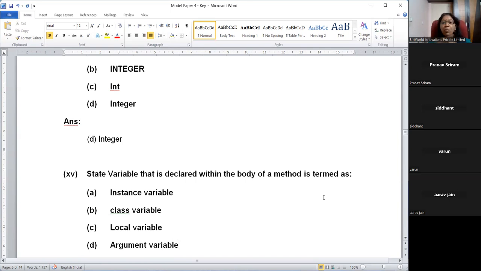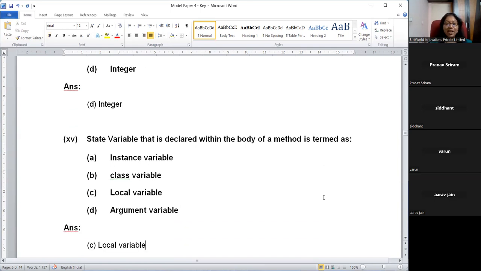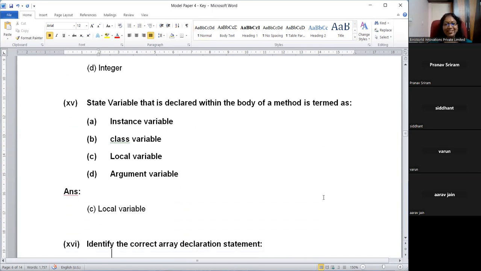But what is asked here? The variable that is declared inside the body of a method. That is confined to that particular method, isn't it? So it is, tell me, local variable. See, local variable is the answer, right? Have you understood it?